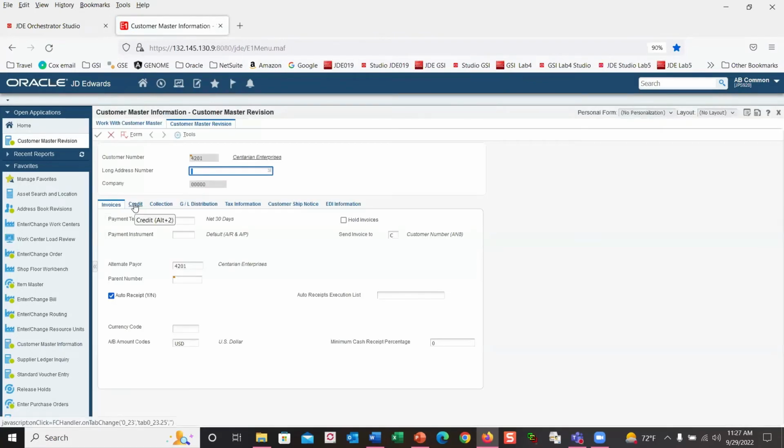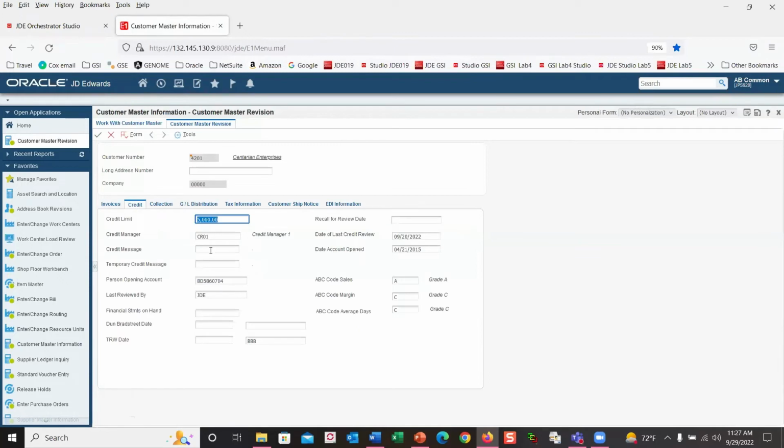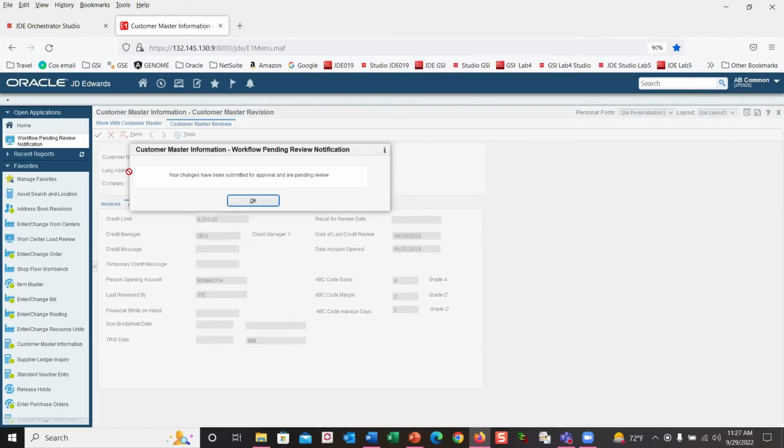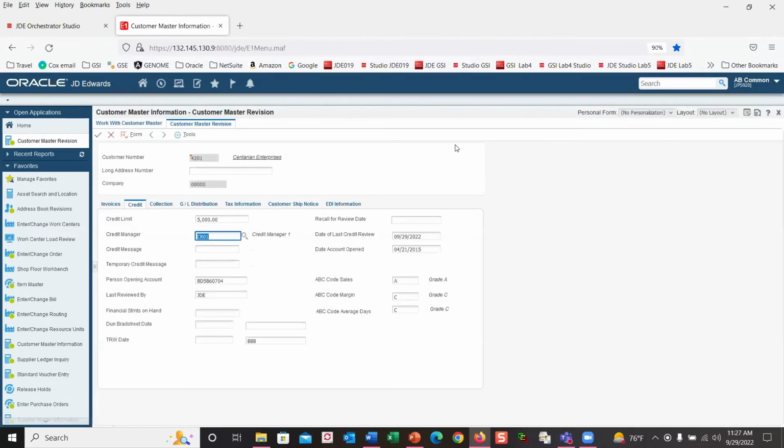So when you go into your customer master, you're going to change it. I think the workflow triggers after $750, so I'm going to go to 6,000. When we change this, we're going to get the message that your changes have been submitted and are pending review. So that's the first step in our workflow.